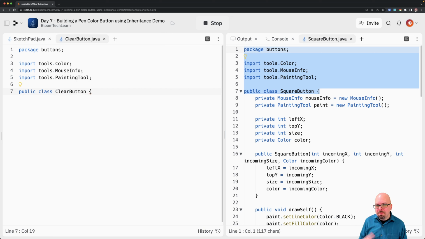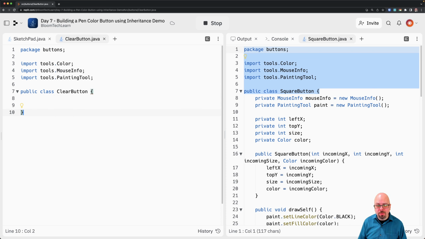Now, normally, if you're going through a full lesson, you learn every piece of this from beginning to end. But we're just scratching the surface here to figure out what's going on. So I'm going to go ahead and hit a curly bracket to say the ClearButton class starts here and the ClearButton class ends there.